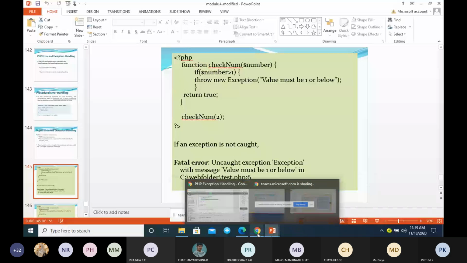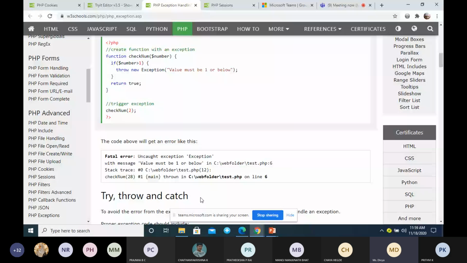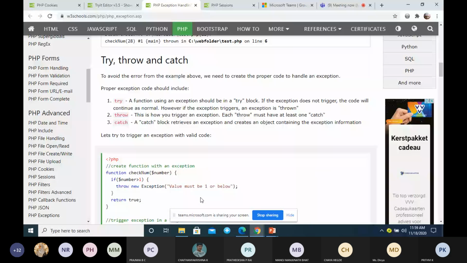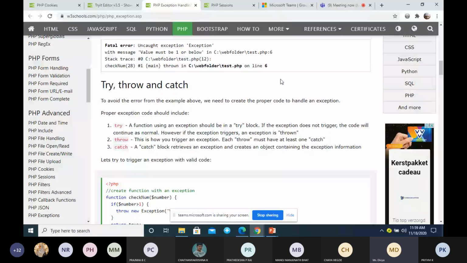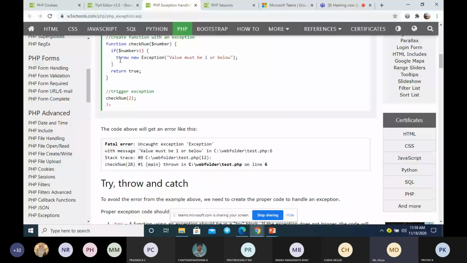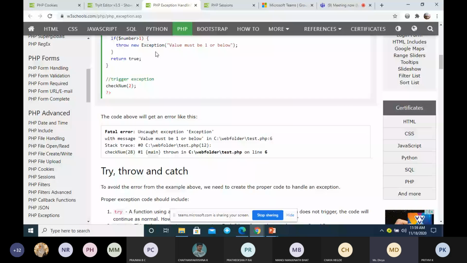Basically, there are three terms you have to understand here: try, throw, and catch. To avoid the error from the example above, we need to create proper code for handling the exception. You can see here, this exception is not handled. Now let's see how you can handle that. So we need three parts: try, throw, and catch.